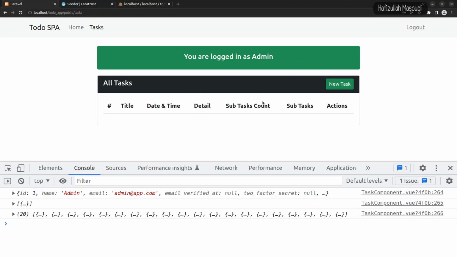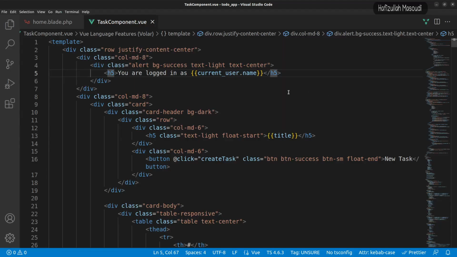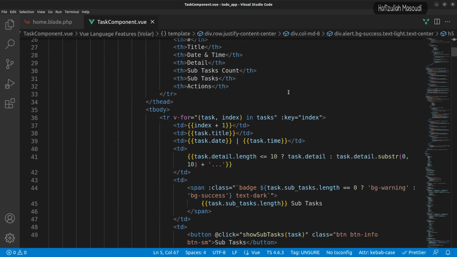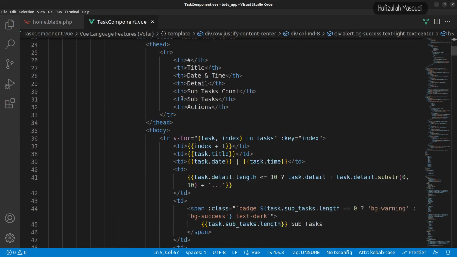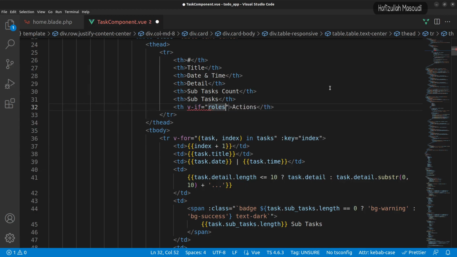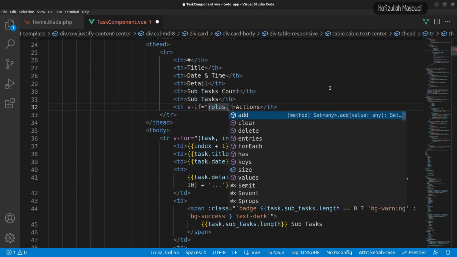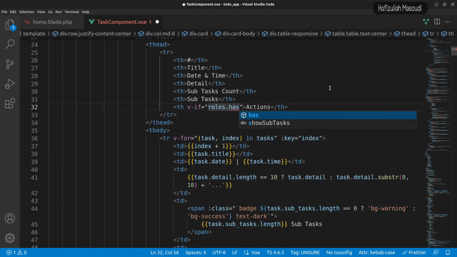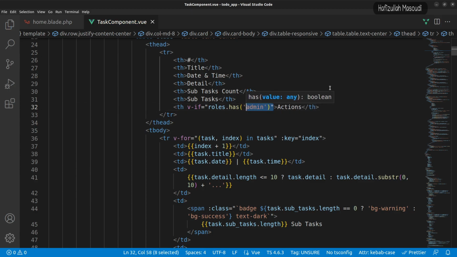Now let's also use the permissions and roles. So let's get back to the Visual Studio Code, and let's suppose we want to assign the roles for this action of this table. So in here let's say v-if, and let's check for the roles. So roles., and we have another function with the set which is has, and it will only check for the argument that we pass in here. So let's suppose we want to check for the admin.